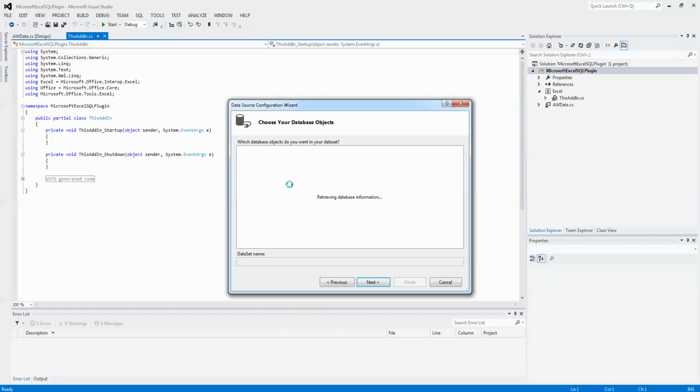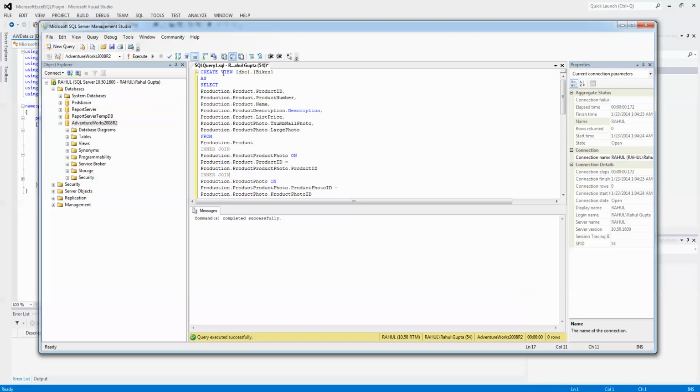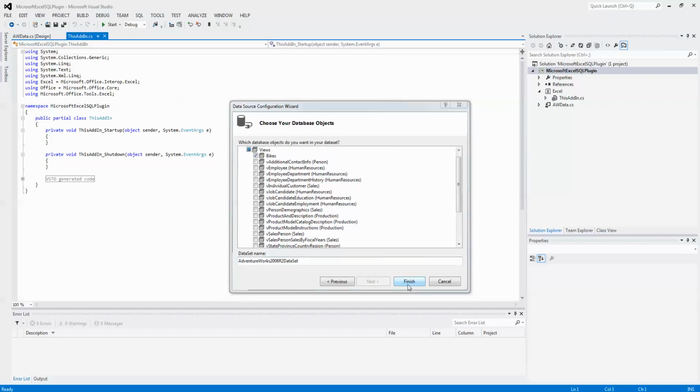Now this is important. Which database objects do you want in your dataset? I want my bike view. Expand the views folder. Click on bike, the bike view I created. See here, bike view. Click on finish. Remember the dataset name: AdventureWorks 2008 R2 dataset. Click on finish. It takes a little bit of time to load the data from the database connection into Visual Studio.